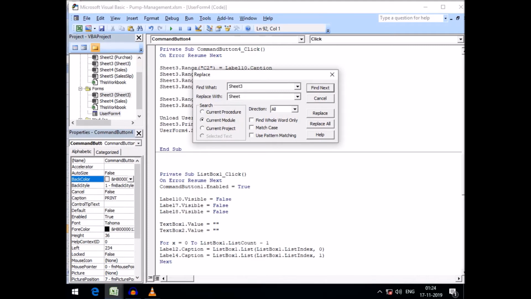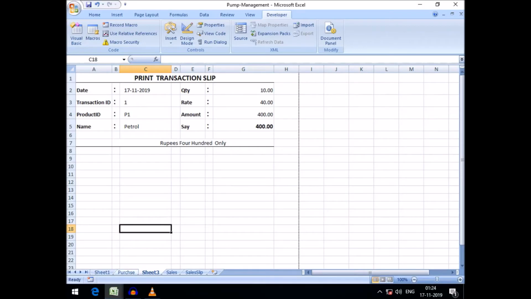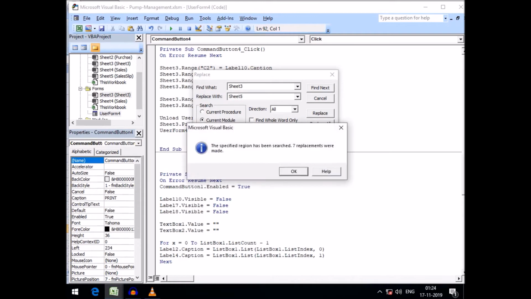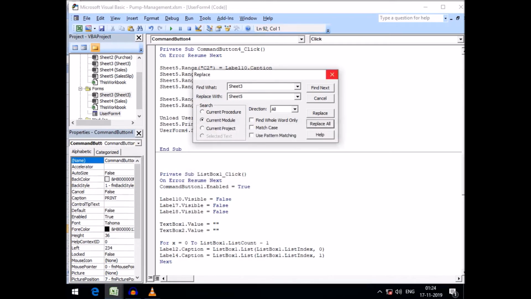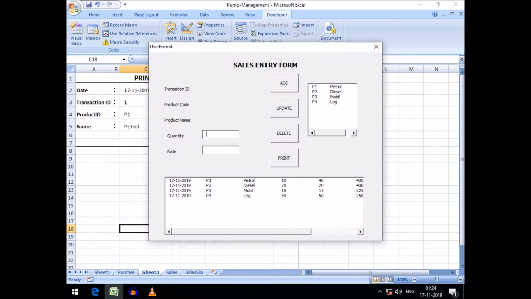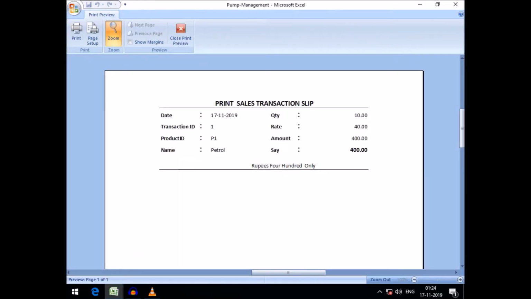Actually the number of the sheet, just count it, 1 2 3 4 and 5. It will be sheet 5, friends. Actually this is sheet 5 where the sales slips will be generated, and replace all. See, 7 replacements have taken place. And now going to our program and see print. Yes, print sales transaction slip.